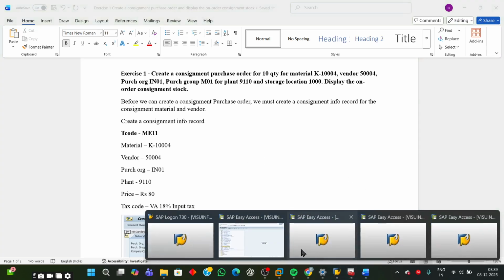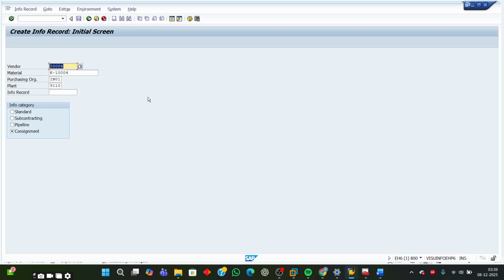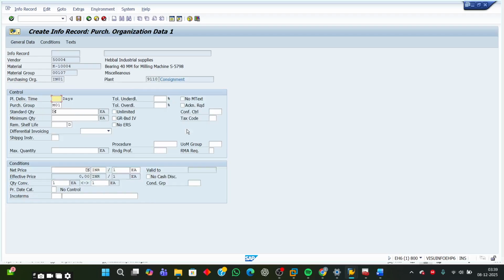Okay, let us go to the SAP screen here. So let me create the consignment info record. To create an info record, the transaction code we have to use is M11. I am in the M11 T code. I will input the vendor, material, purchasing organization, plant, and here we have to select the info category consignment and press enter. This is the general data, no need to enter anything.